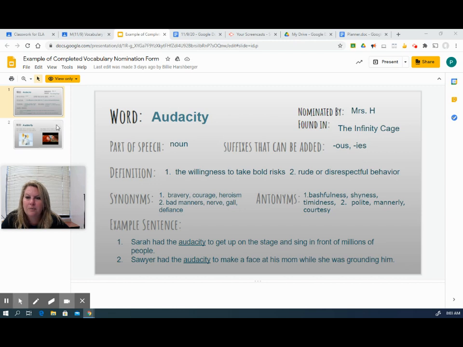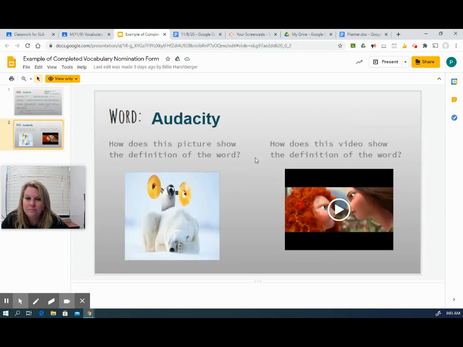And then I'm going to jump to slide 2. So you would add your word here, and then you would look for a picture that demonstrates what the word means. You can't just Google or do an image search for your word. You have to use critical thinking, and you have to ask yourself, what do I need to search for that would return an image that shows what my word means?